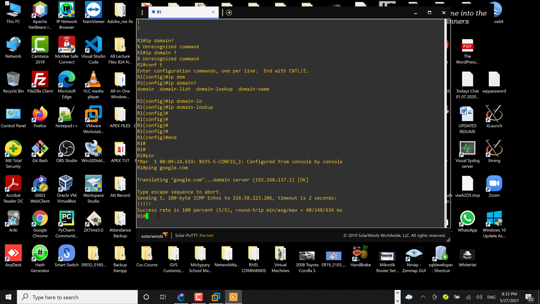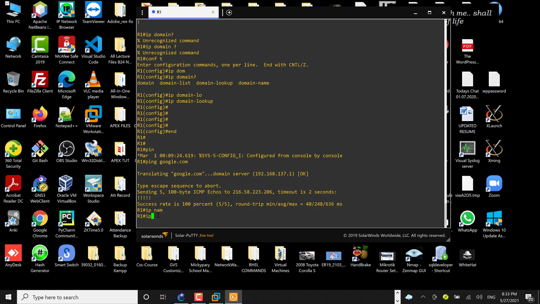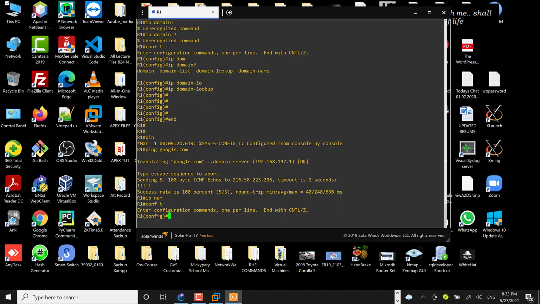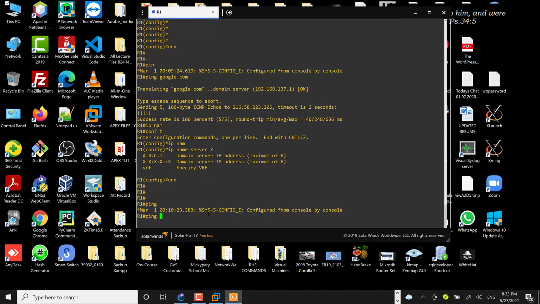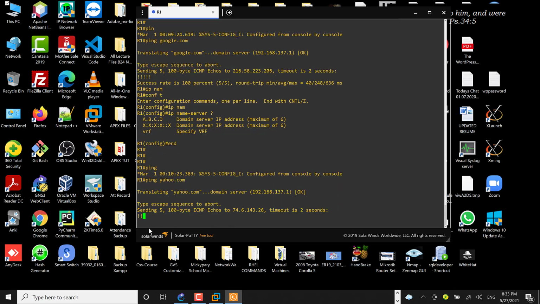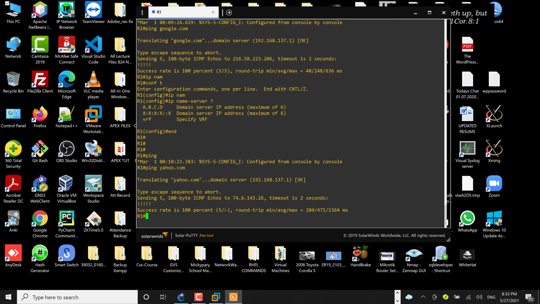So if you needed the name server that would help you do that, you can call IP name-server. So you need to go to config mode, guys, and do your IP name-server. Okay, then you put the server IP address you want, and that's all. So guys, that's it. I can ping any website I want to, using yahoo.com, and we see guys we should get a response 5/5.